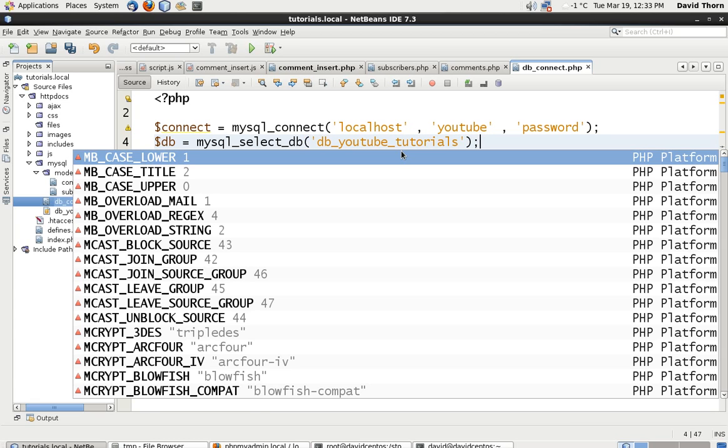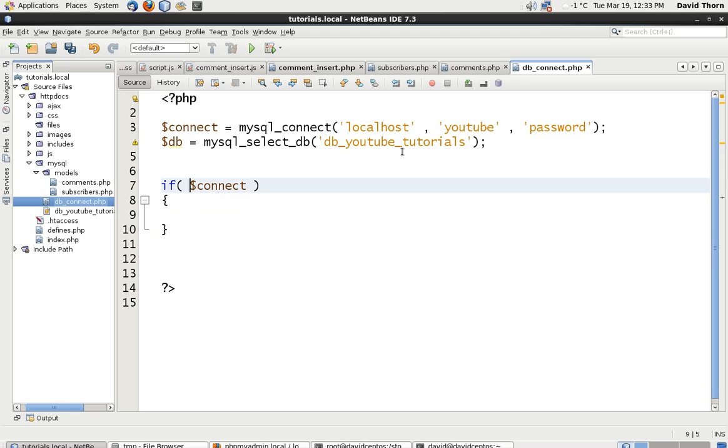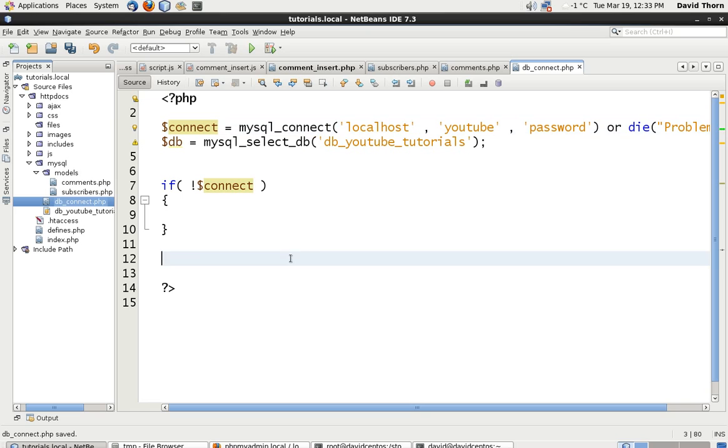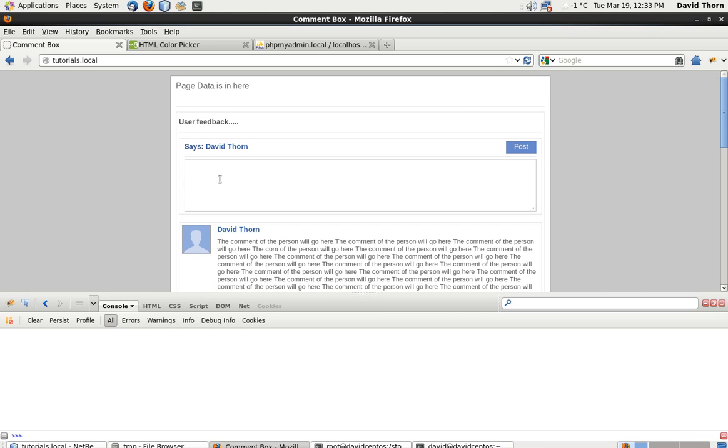Now we're just going to check if not connect, then just die. If this doesn't work, we'll just say die with the message problems. We don't want to say problems with database, we're just going to say problems. Let's check to see whether all is well first of all. The page isn't dying, which is good, which I'm happy with.